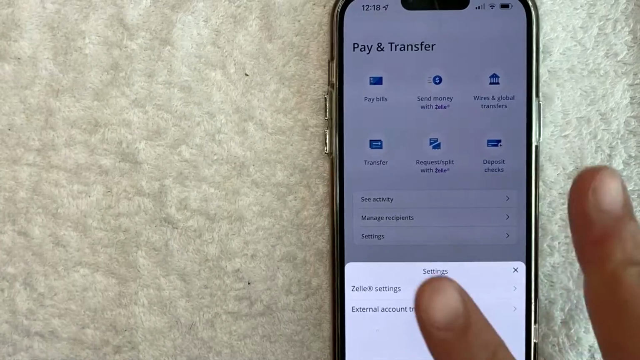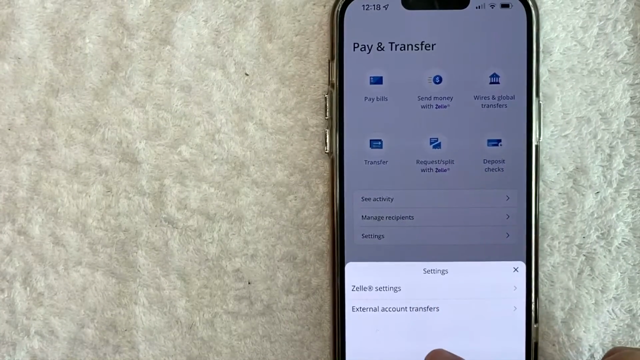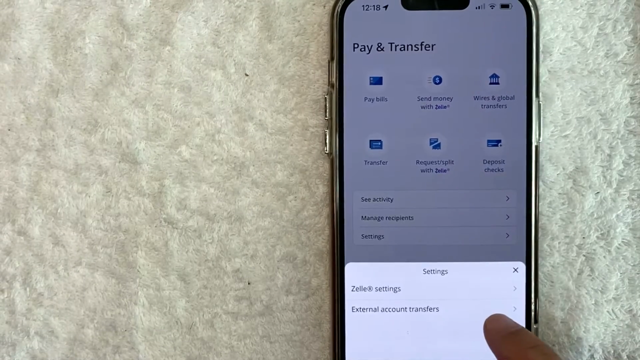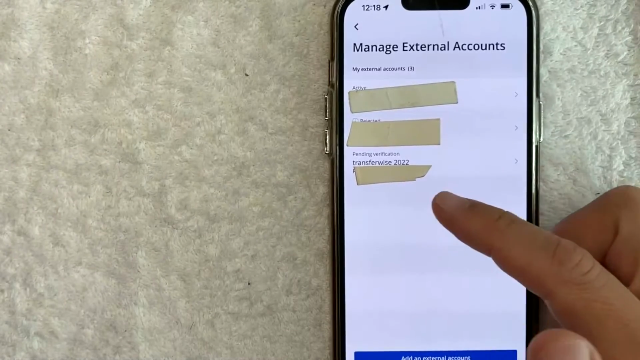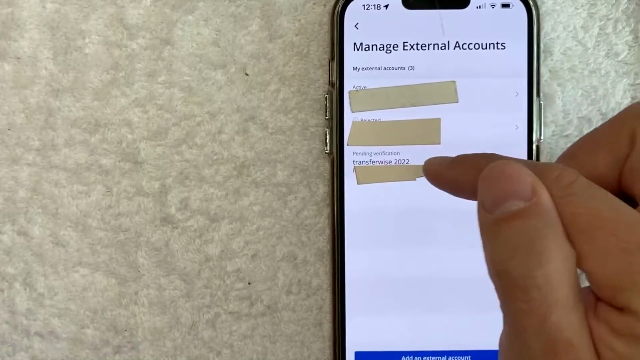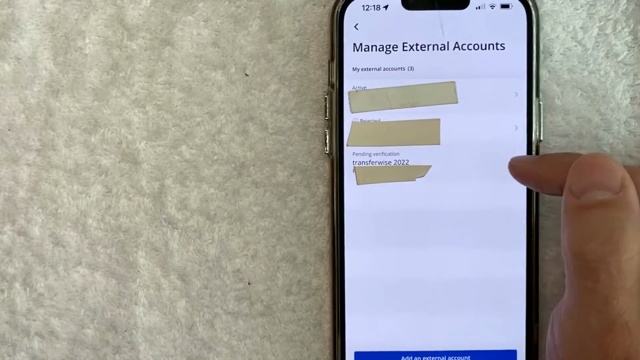Right here on settings, you get 2 options, Zelle and external account transfers. This is our Transferwise account, so it's an external transfer. So click on the second line. Okay, so here is our Transferwise account that we want to transfer money from Chase into Transferwise. As you can see, it says pending verification. Go ahead and click on that line.